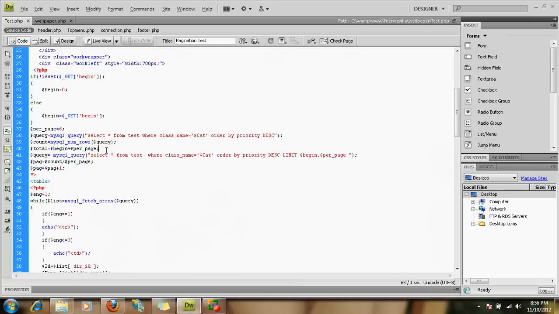Okay, now you understand why I use total. You can use any variable you want. So this is how it works. And one more very important thing that I forgot to mention to you, and that is limit here.